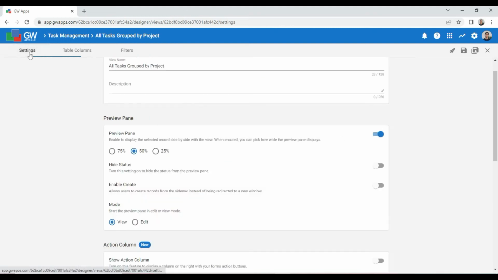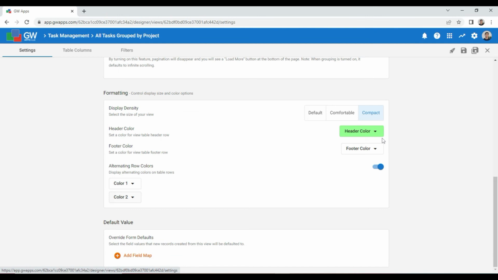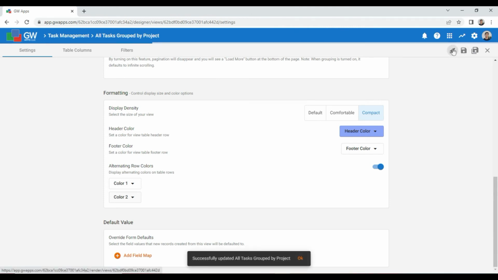Let's then head over to the Settings tab and just change the header color to something different. I'll go with a slightly darker blue than my group color. Nice. Let's save and then launch into the view.